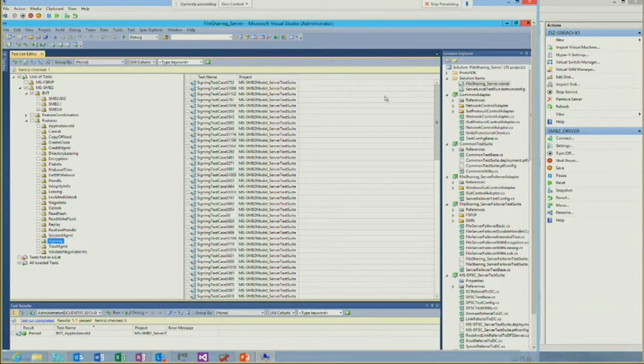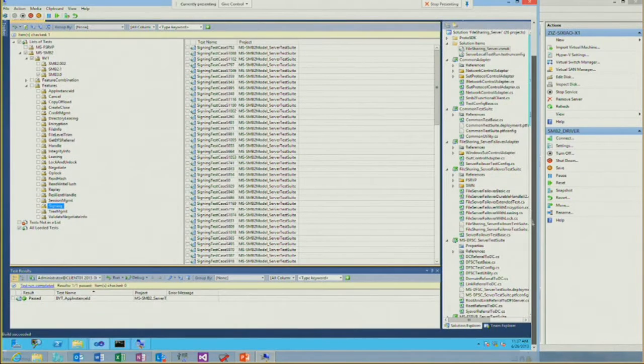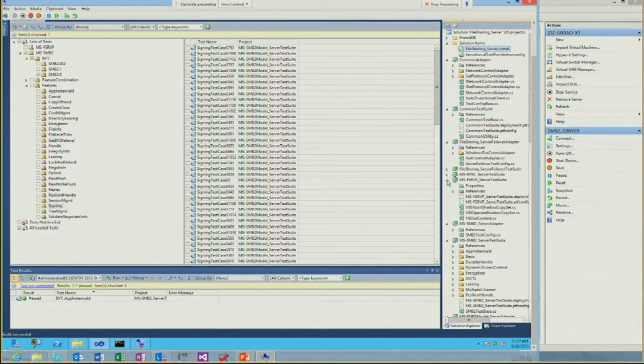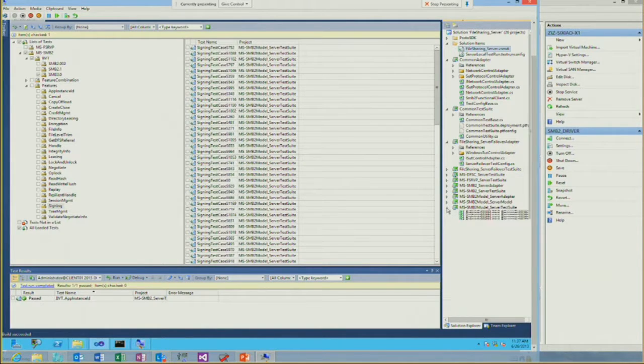So this is a test solution. In this part, we can see all the source code here. This is a common adapter, and this is a common test suite. Especially, I would like to talk about this one, which is for failover. This is the model stuff, and this is the traditional stuff. You can see the traditional test cases here. We have some BVT level test cases for each of the features.